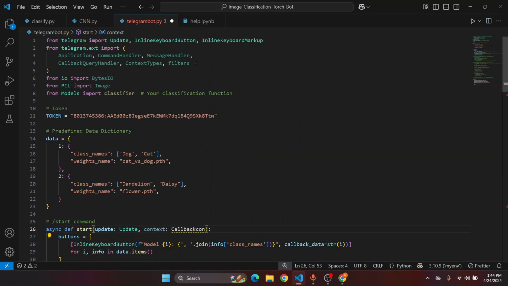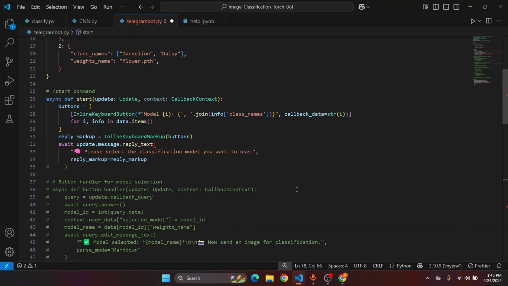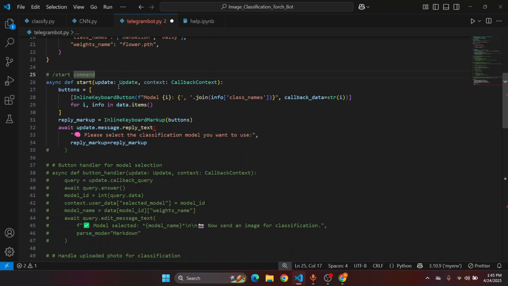Let me first import it. So I have replaced that callback default type with the callback context. Okay, it's up to you what you want, but just for ease of explanation, I will use callback context. But I am not using it in the entire function. Now see what is happening here.